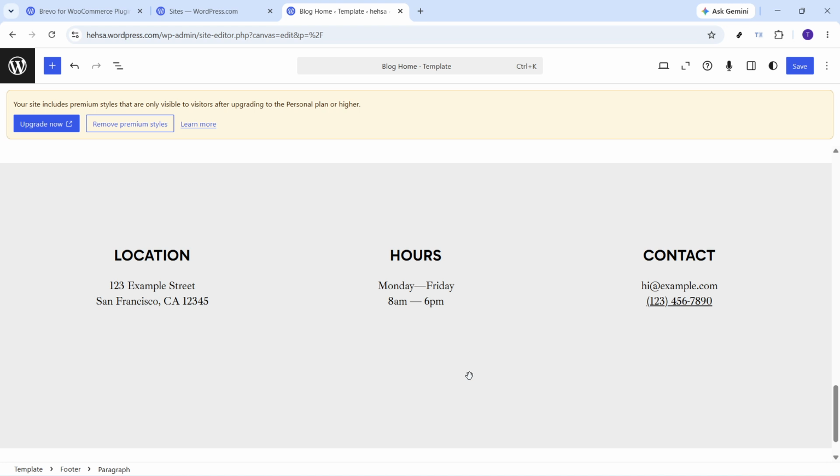If the text doesn't seem to delete at first, try clicking more precisely on the words themselves so the correct block is active. Some themes place footer content inside grouped elements, so being accurate with your selection can make the process easier. Once you've removed the text, it's a good idea to quickly review the footer area and make sure the spacing still looks clean.